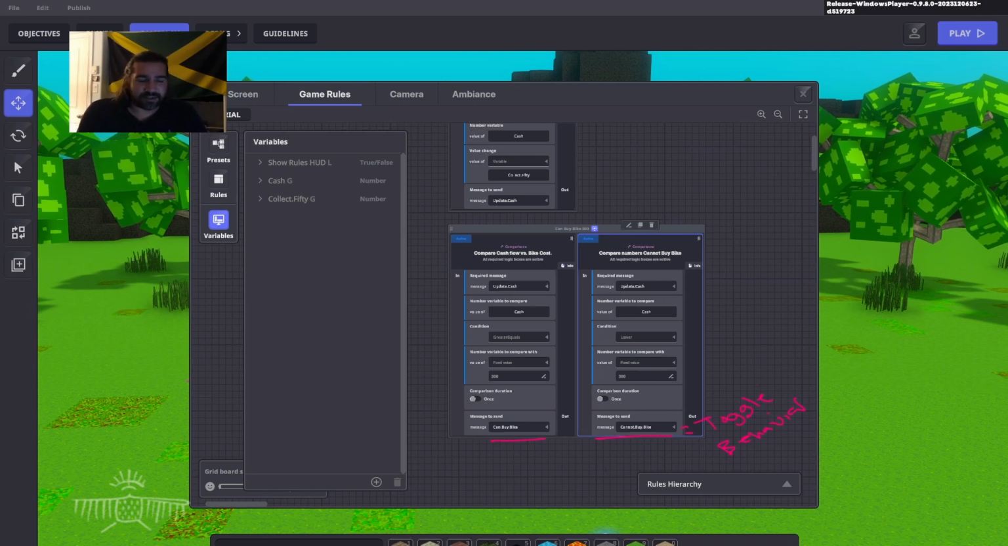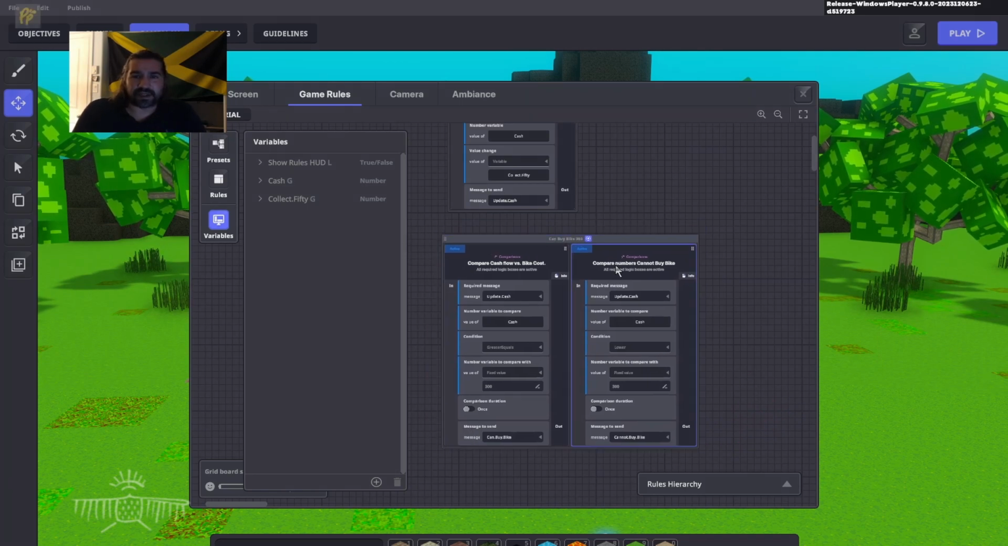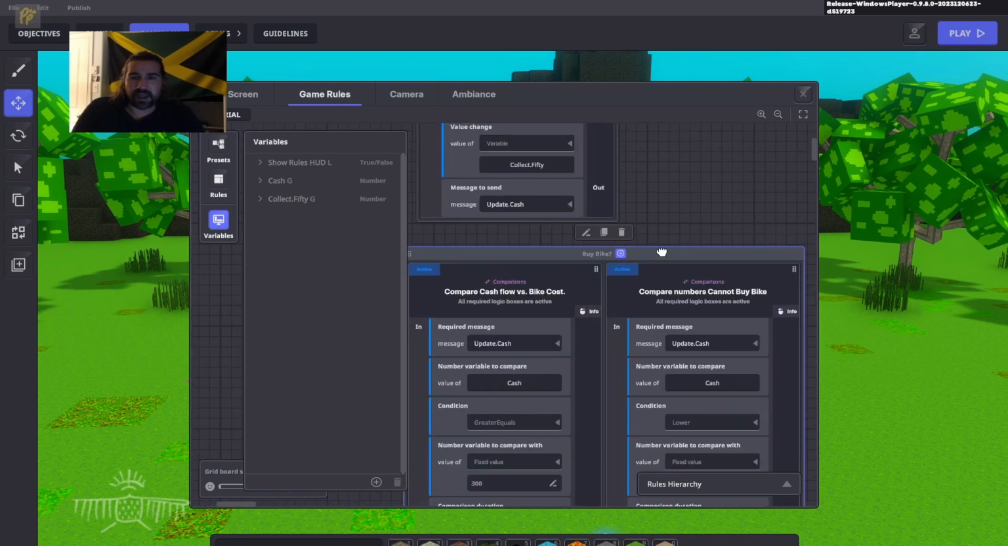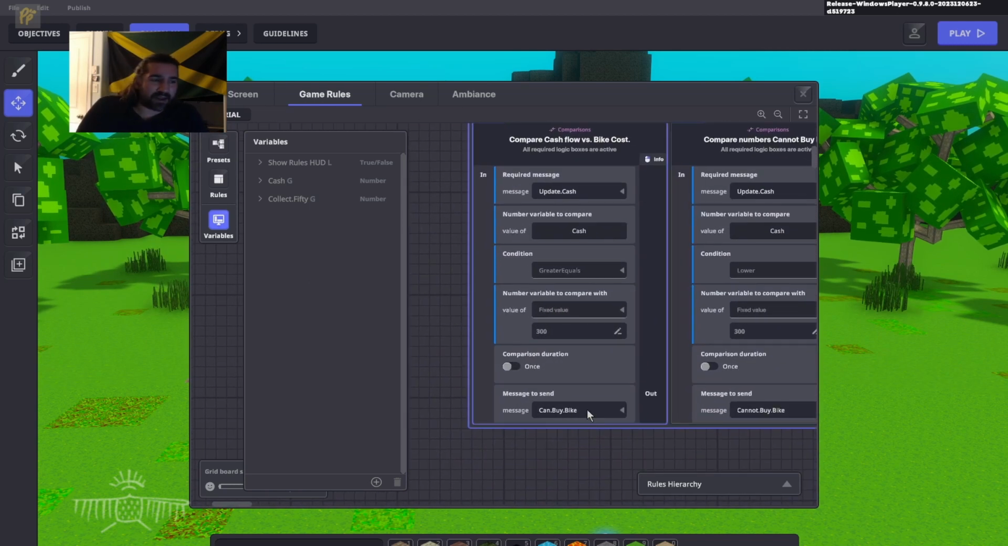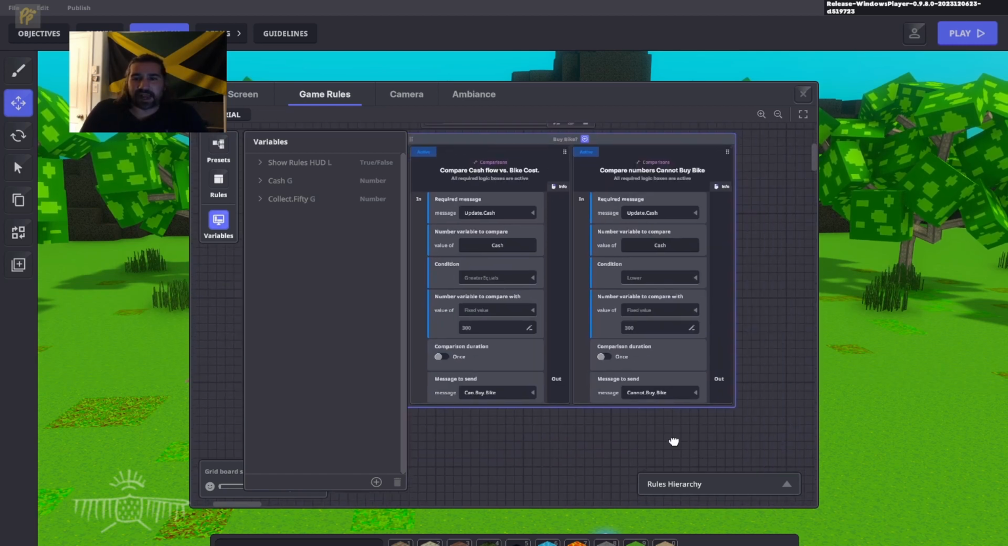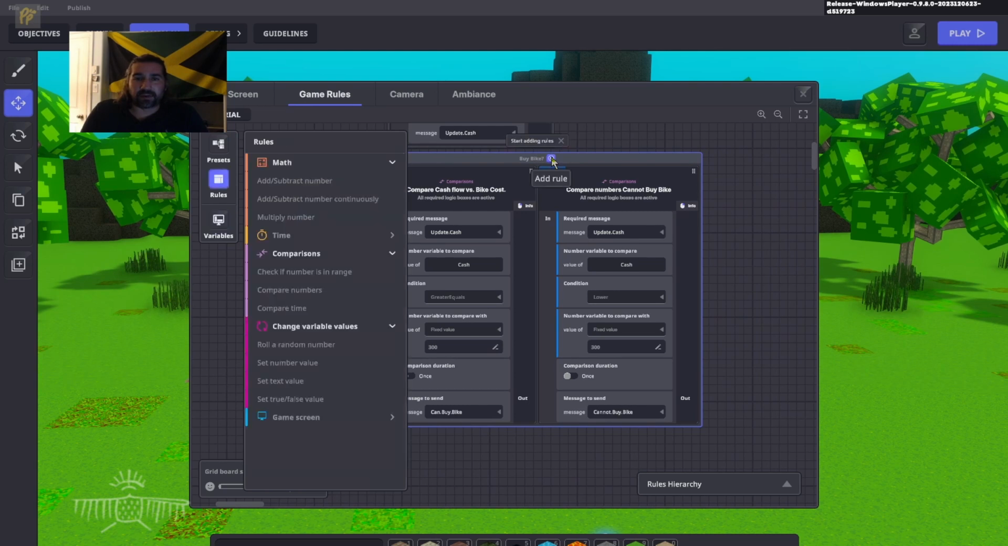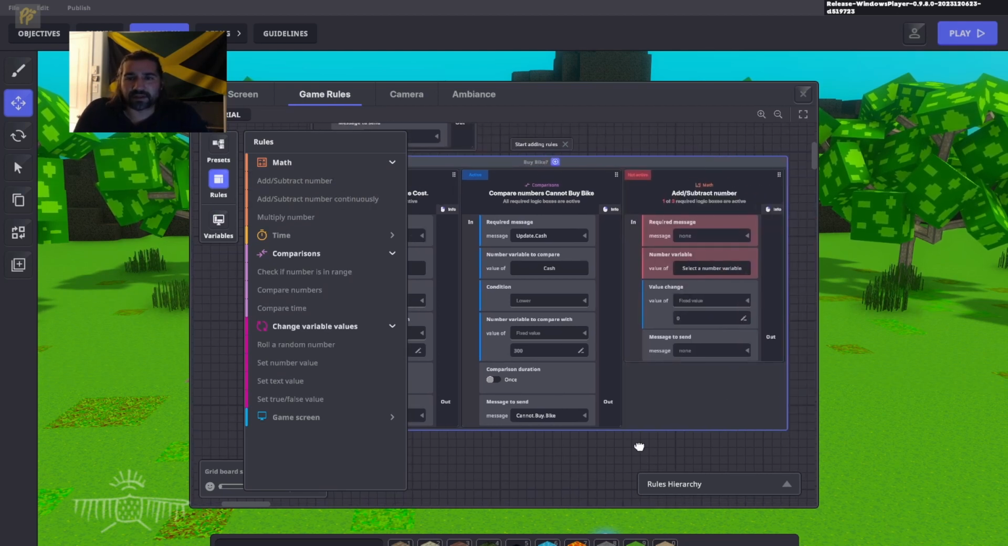So let's go and add another rule. Let's say this rule here is not can buy bike. Call it buy bike question mark. And if we can buy the bike, then can buy the bike will actually allow us to subtract the money from our cash flow. So let's go and add another rule. And in this case here, we want to subtract from our cash flow.